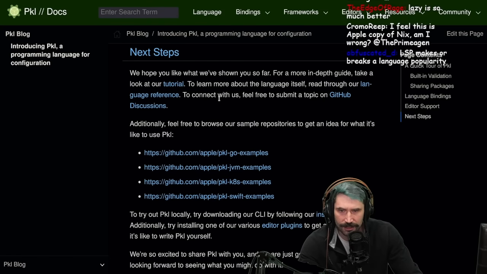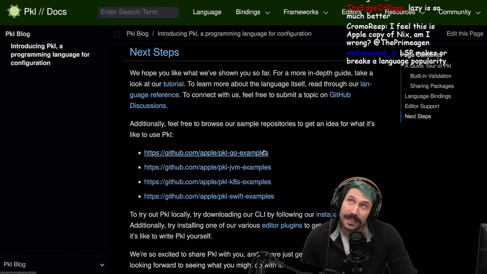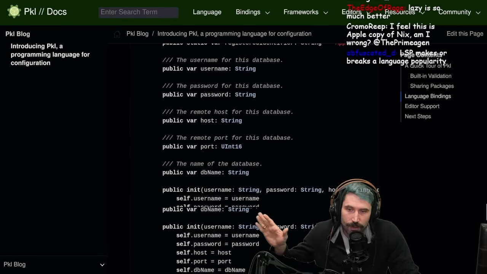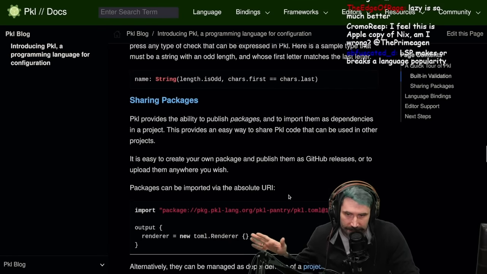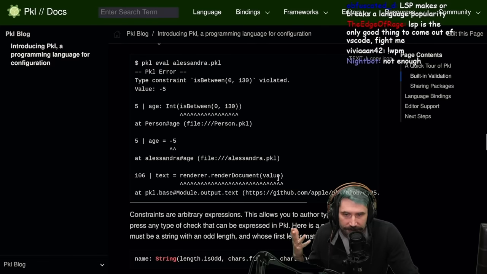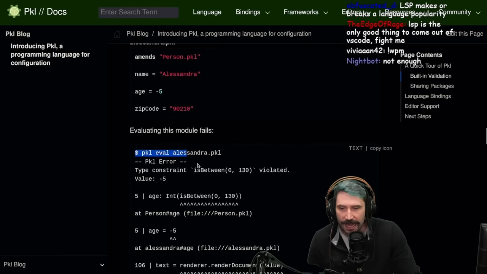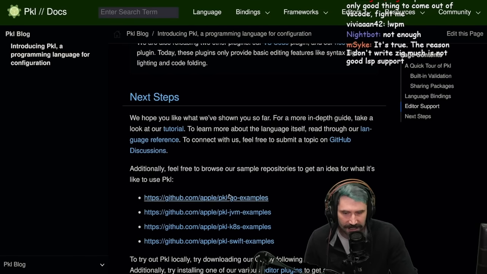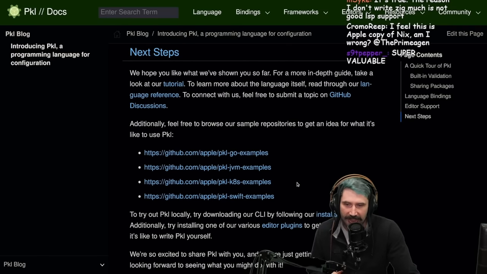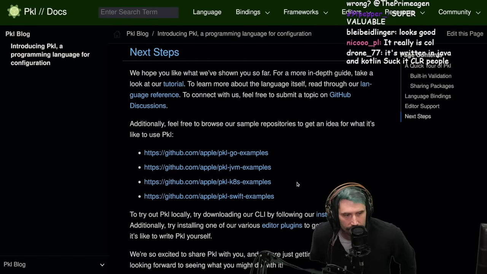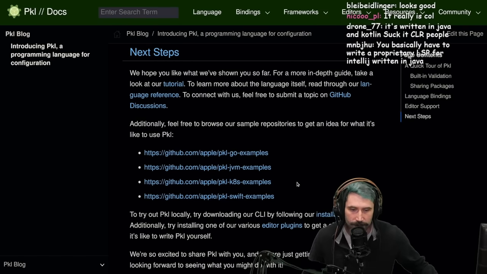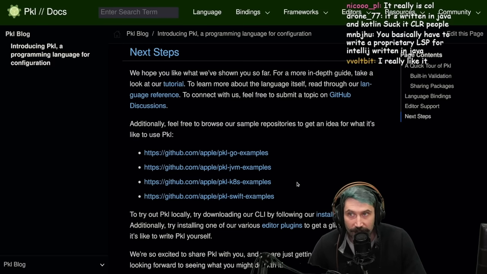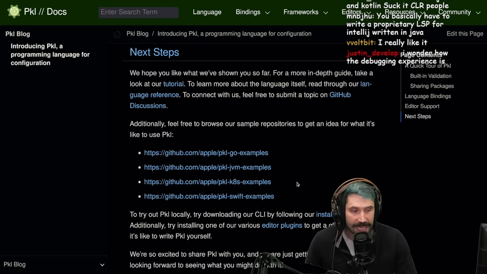Next steps. We hope you like what we've shown so far. Actually, the problem is I don't do this type of work, right? I'm not an infrastructure person, so I don't even know how valuable this stuff really is. It's just my perception of whether I could find this valuable. The LSP and the validation language with some basic extensibility and configuration and language bindings, I could see this being really cool, right? But something seeming really cool and looking very awesome in an example does not mean it's actually awesome overall.